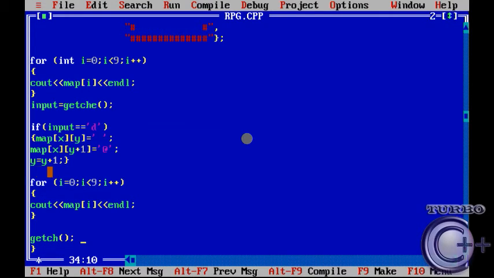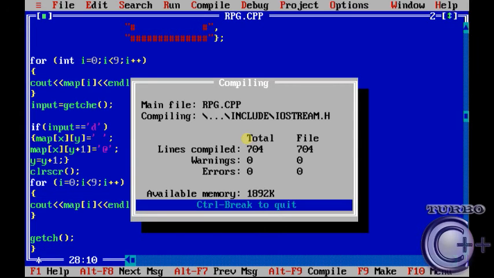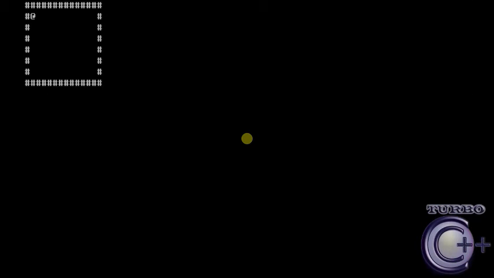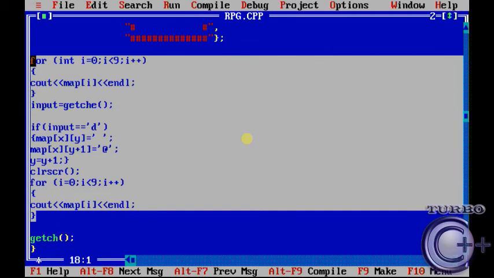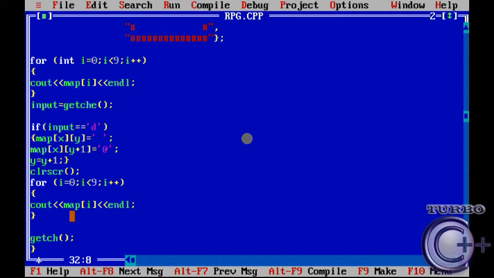So what we can do is use CLR SCR, which means clear the screen, and this time it will appear as if our character is moving. You can see it appears that our character is moving. And we want this program to run again and again. So how to do that?